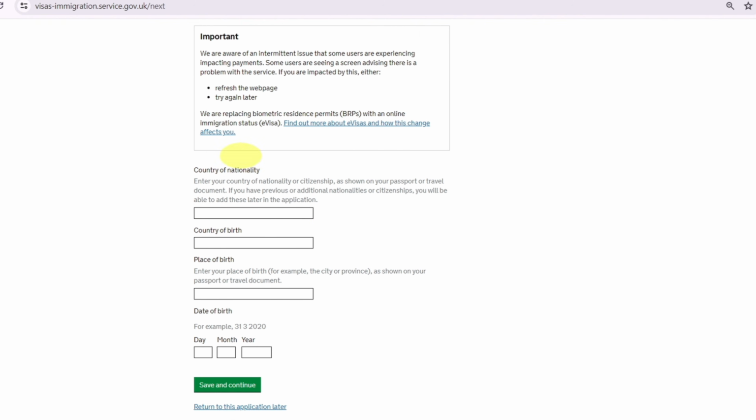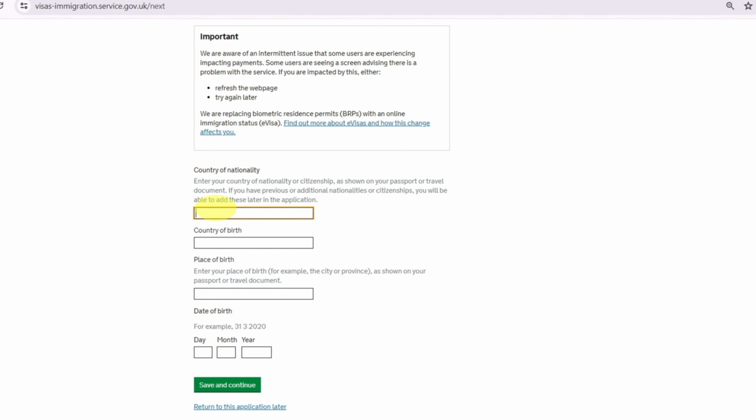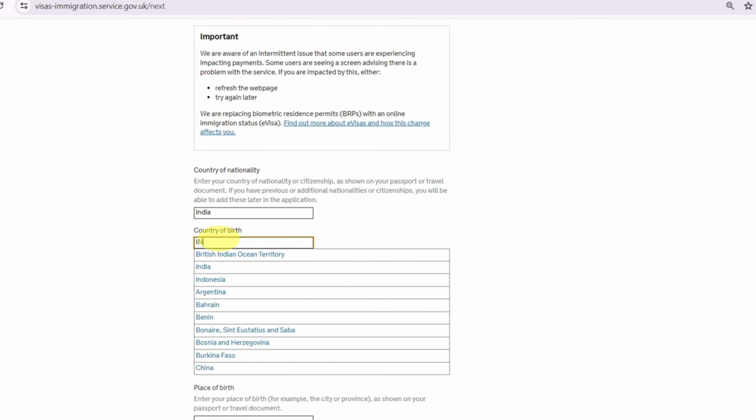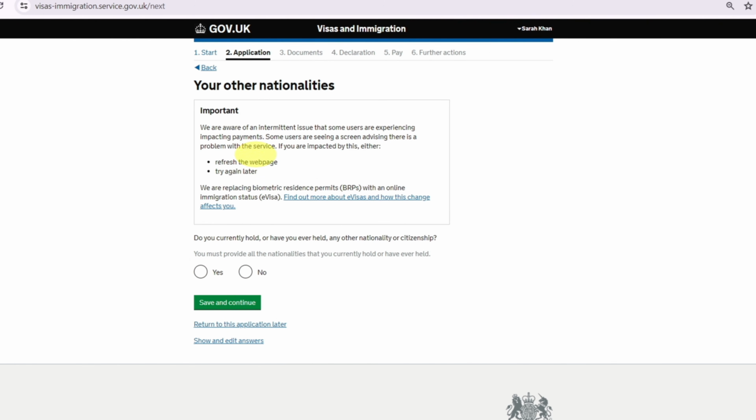Your nationality, country, your country. So which country were you born in? We'll put India over here. Country of birth, India. Place of birth, Mumbai, as showing on the passport. Okay. So date of birth, 2/1990. Save and continue.